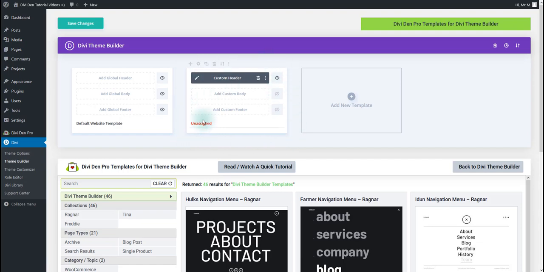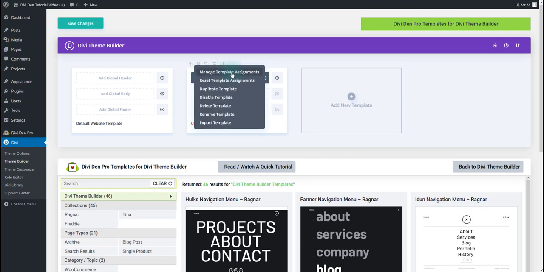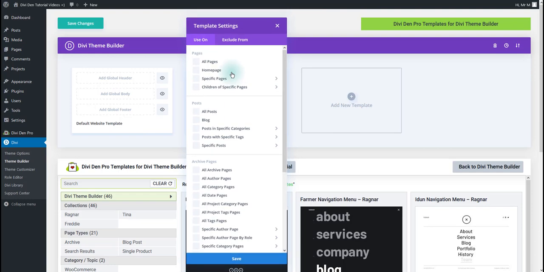As you can see, it is currently unassigned. That means that this header is not displayed anywhere yet. You can click this settings button here and then click manage template assignments, and you can assign it to all pages. Alternatively, you can assign it to posts, projects, or anywhere else you would like.